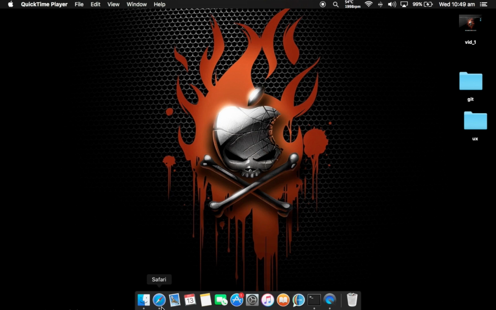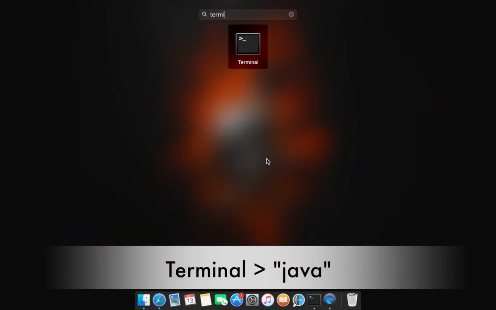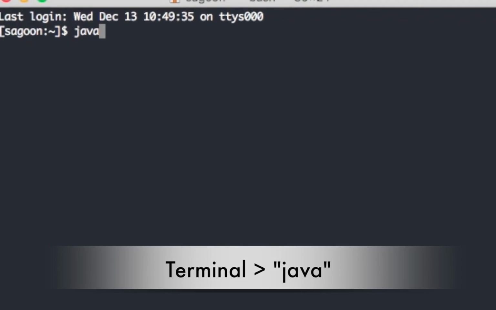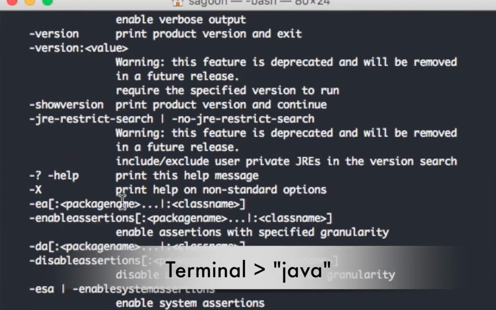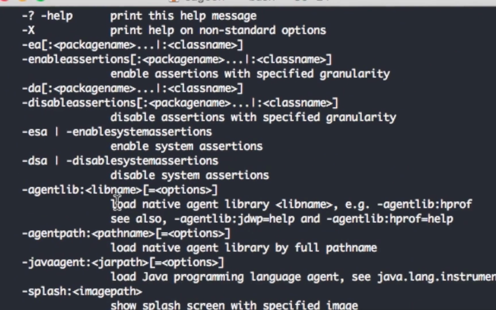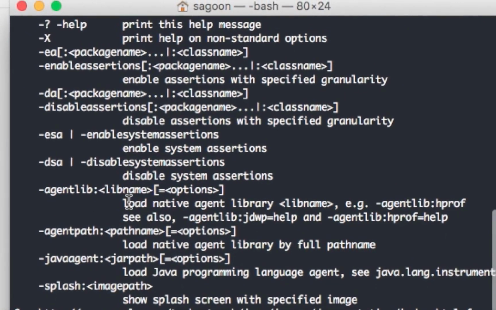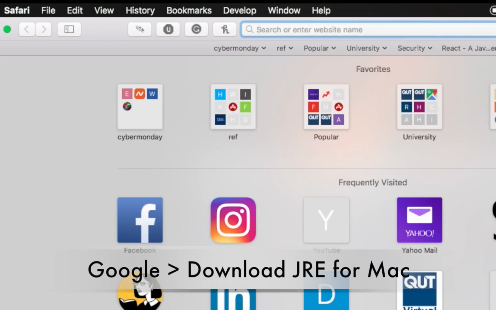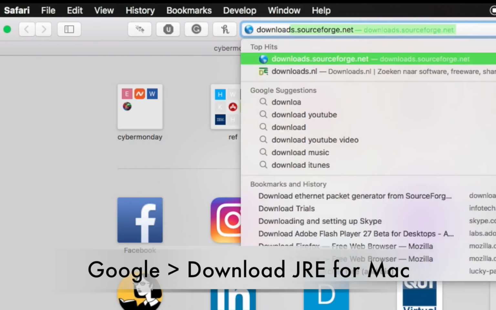If you know about Armitage, then it is built on Java. So you need to download the JDK or JRE, the Java Runtime Environment. The first thing you need to do is make sure that you have Java installed on your computer. To know if you have Java installed, just open up your terminal window and simply type java, and if it is installed, it will show you a bunch of help options.